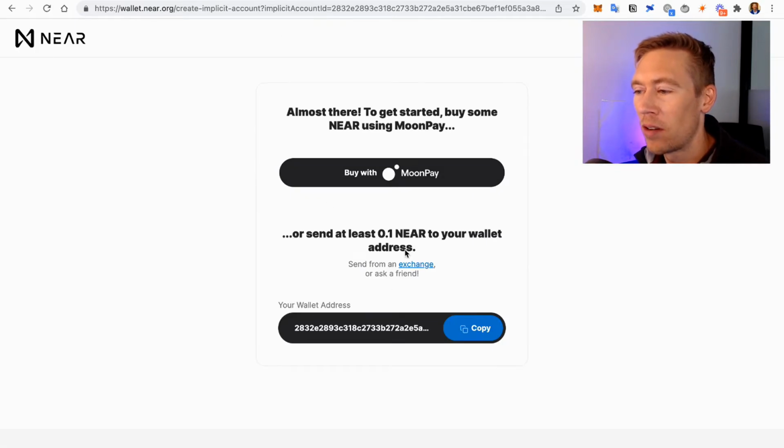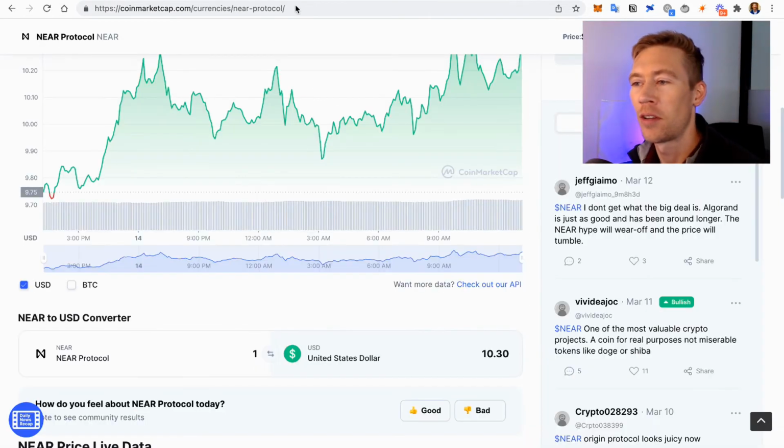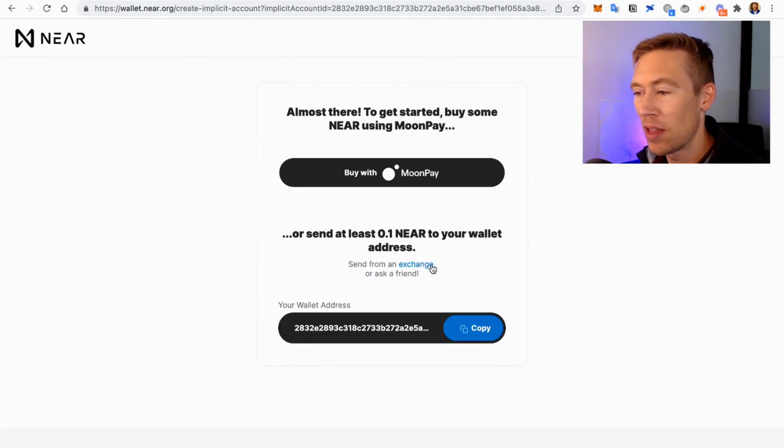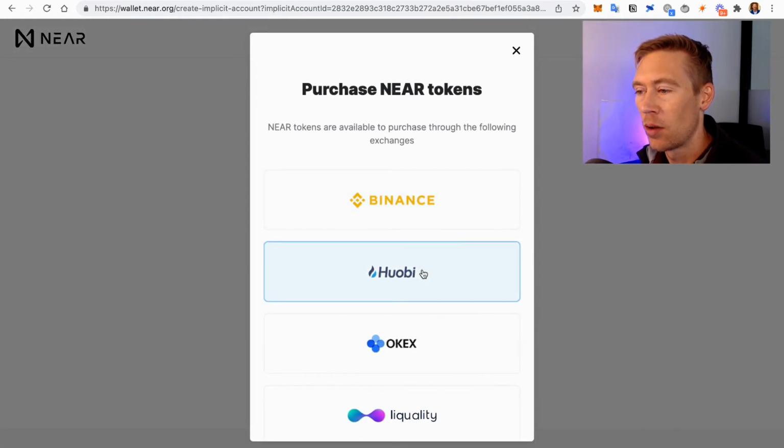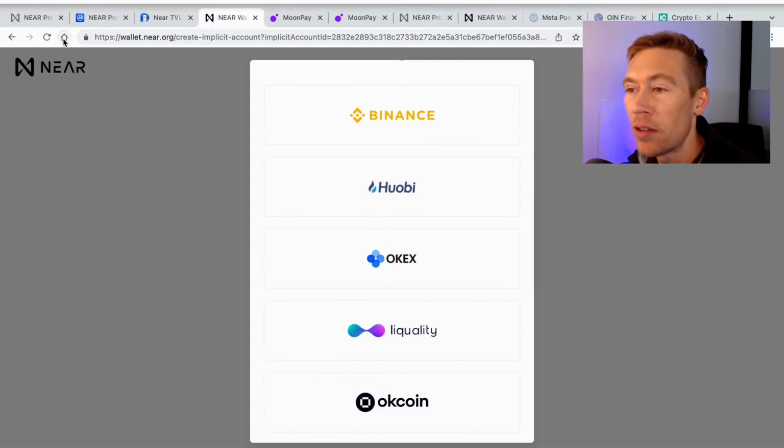So what we can also do is send some money from a crypto exchange. And how do we find out what crypto exchange to use? Well, they do make it easy if you have some of these exchanges: Binance, Huobi, OKEx, Liquid, or OKCoin. I personally don't use any of those.